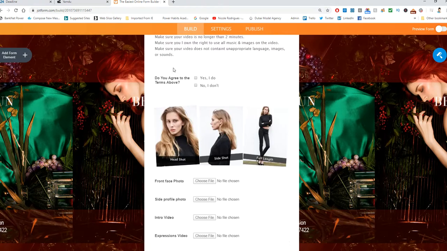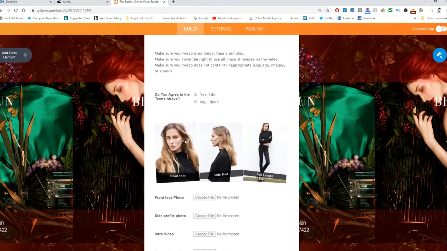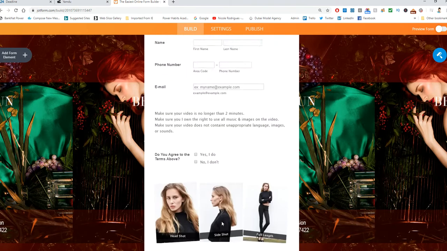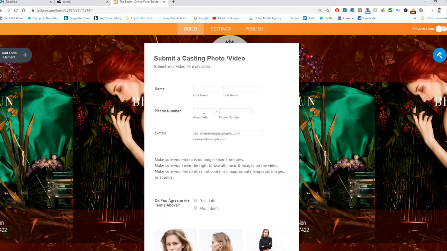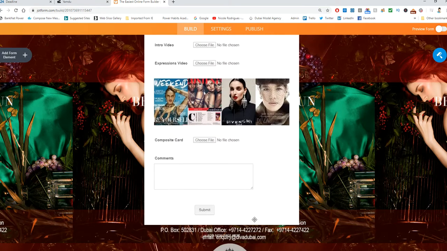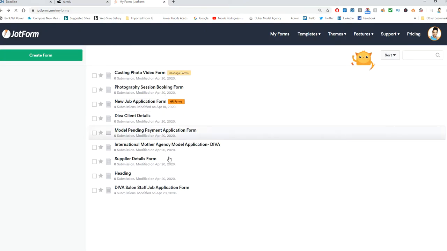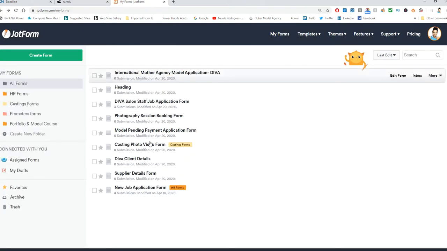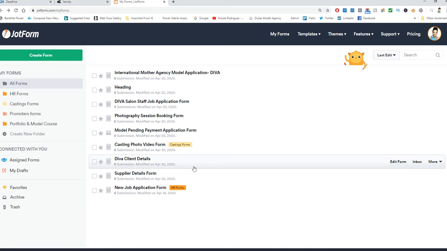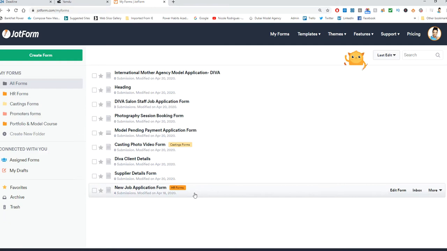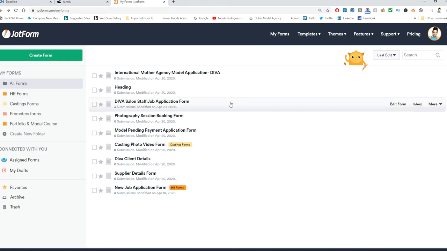And for the one I'm doing right now, I need the Polaroids and the expression videos and things like that, so I've asked for that. But if you have a different requirement, you can always create specific forms for your specific castings. And the models can fill up these casting forms and send them back to you. You have that facility. Now, if we are hiring salon staff, then we have a form for the salon staff as well. You can create as many forms as you want, and then just go into the inbox and check it out.